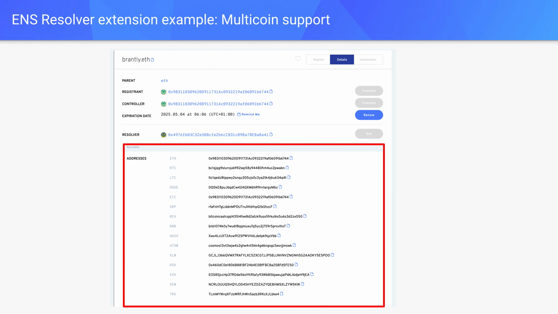So this is how it looks. For example, in this case for the address, we now have so-called Multicoin support. So not just ETH, you have BTC, LTC, over 200 addresses. And the important thing is the wallet also has to support multicoins, but once it's supported, for example with Trust Wallet, you can basically send BTC to Brantley.is if you want to.